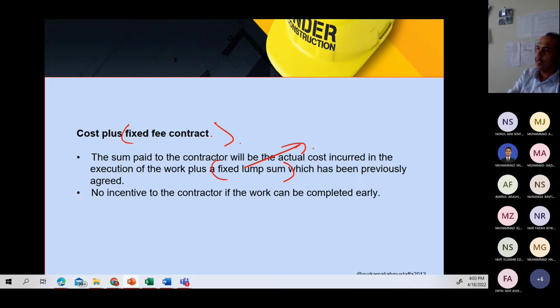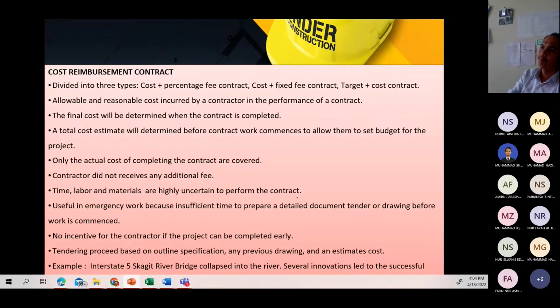Untuk fixed fee contract ni, katakan actual cost plus fixed lump sum. Fixed lump sum tu katakan 100,000 ke ataupun 1 million ke of fixed lump sum has been previously agreed. And so dia tak berkait dengan masa lah, and no incentive to the contractor if can complete early. Okay, so cost reimbursement contract dia ada 3 jenis. Cost plus percentage fee contract, cost plus fixed fee contract, and target cost contract.